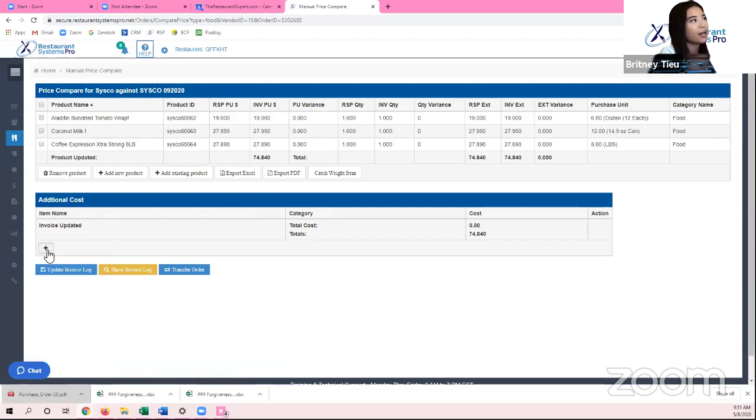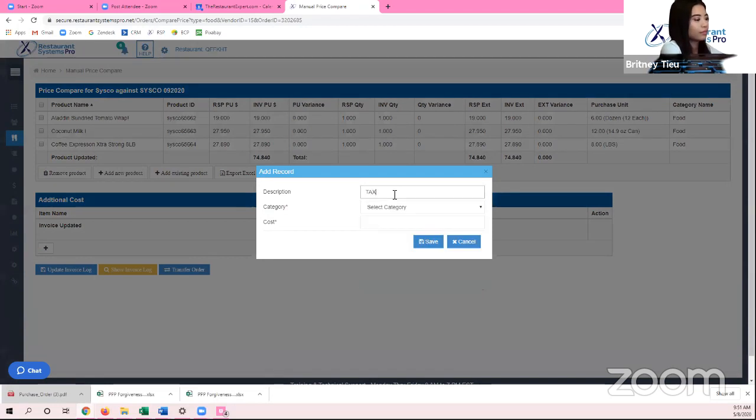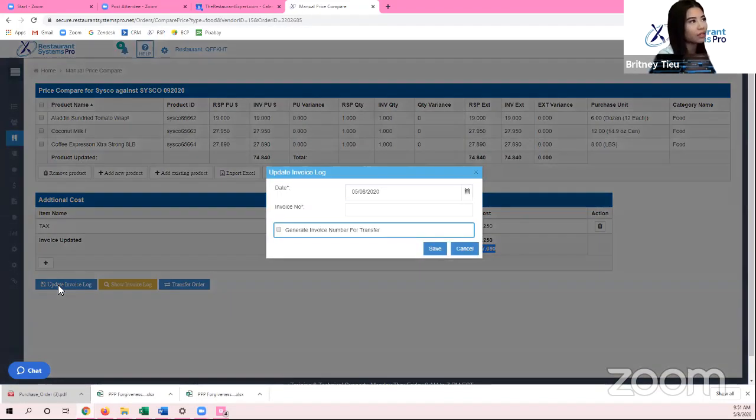On the bottom grid, I'm going to add any additional cost if there is any. Once I save all of my additional costs, this total cost should be my grand total amount that I actually paid for, or I'm about to pay for. After you confirm that, you're going to hit update invoice log, enter your invoice number.